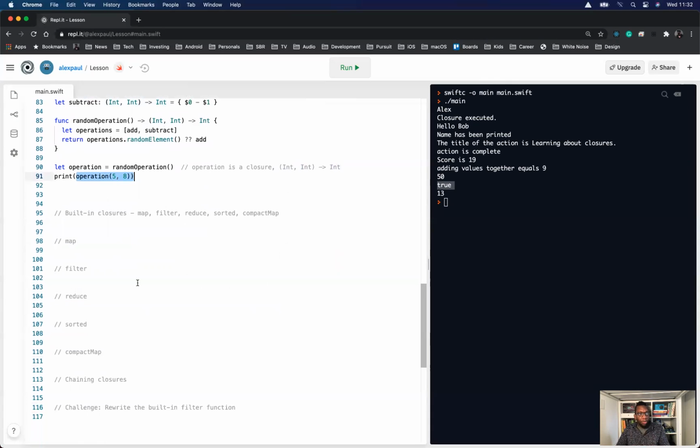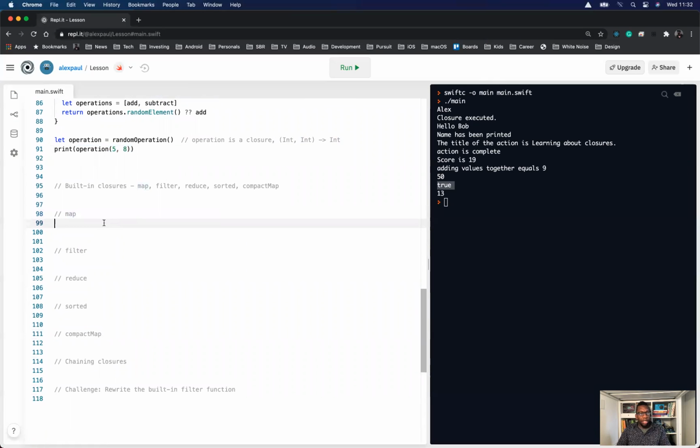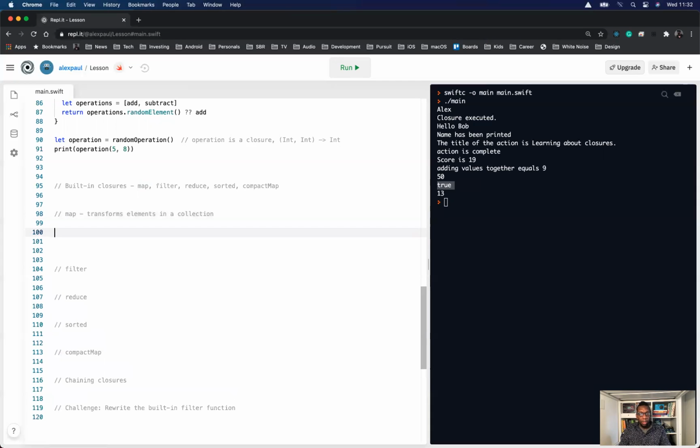Great. So we saw a lot of closures already. Now let's take a look at some built-in closures as we come down here to the close of this. So map is very popular. What does map do? Map transforms, basically. Map transforms elements in a collection. We could best see that as an example. So here, I'll just create an array. So just say map array, 1, 2, 3, 4.